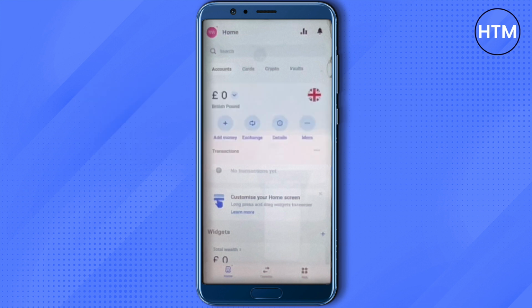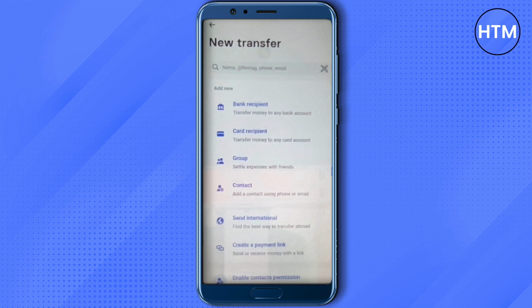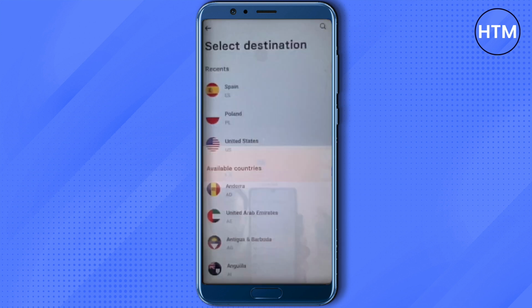So for that you need to open up your Revolut app and you will be able to see this option of transfer on bottom. Just click on it, then click on this option of new with the plus icon on the top right hand side. Just click on it, and after that we will select the option of send international and then select the destination where we want to send.